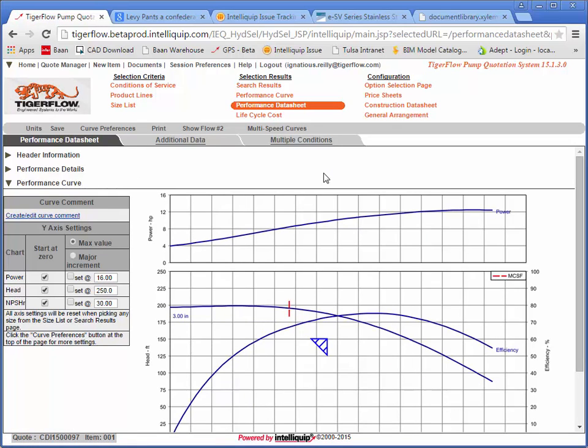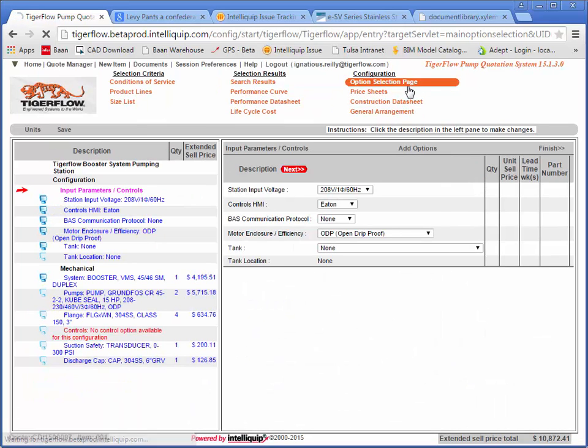This is the pump selection only. We are now ready to go and configure a station based upon this pump. We go up to Configuration, Option Selection page. And we've been given a partially configured station. The left-hand side is a list of the components and subassemblies which make up the station. The right-hand side are the configuration options we have for the station.